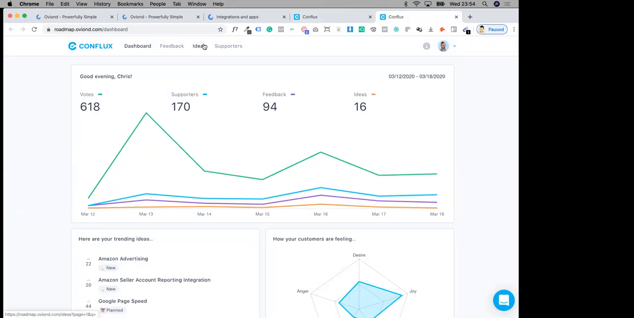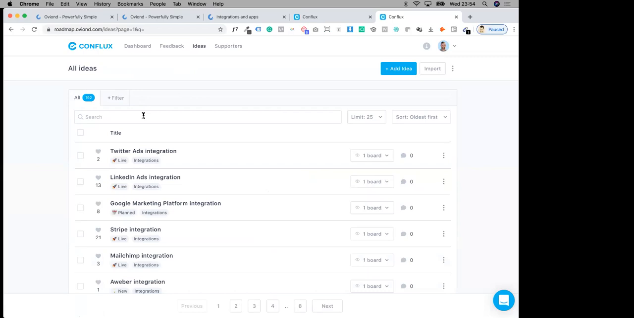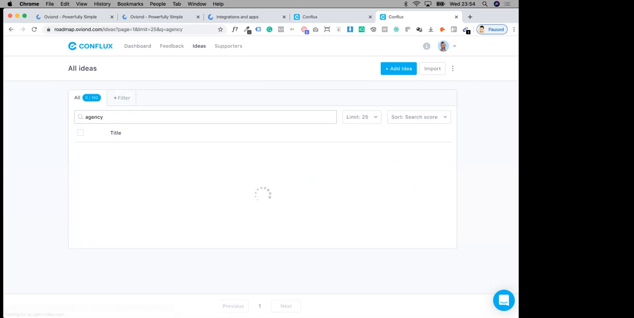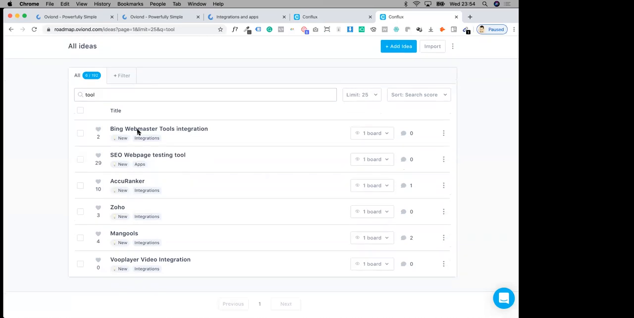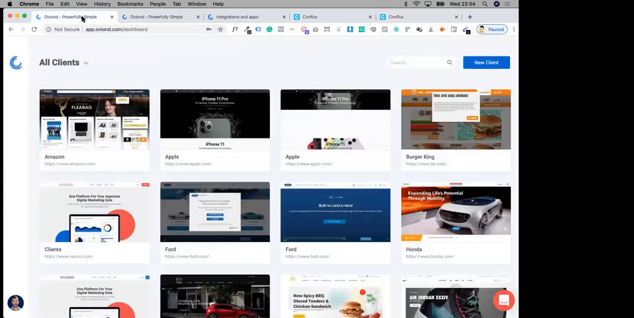I'm just going to flick quickly to our roadmap. So the idea here, it's called Oviond agency tools, and the answer to that is right now no, but it's a big part of our own internal roadmap to get that particular feature knocked out. Because we're bringing in all of the connected data across all of the clients, they're in a very siloed view here. So, specifically for Amazon, specifically for Apple.